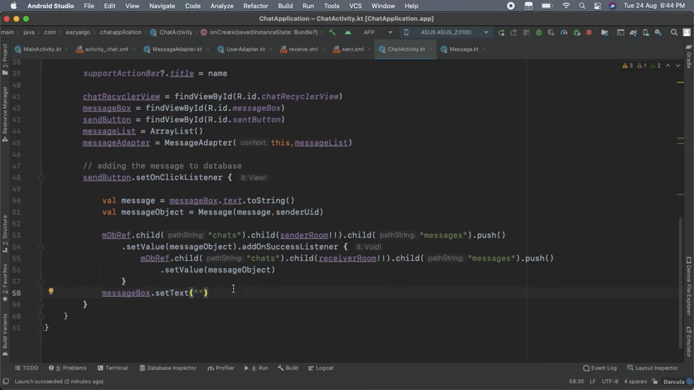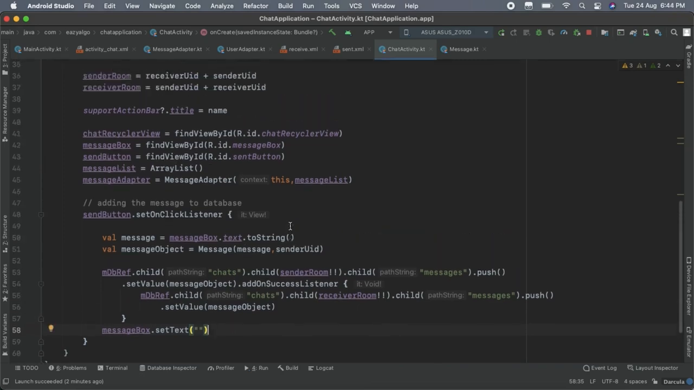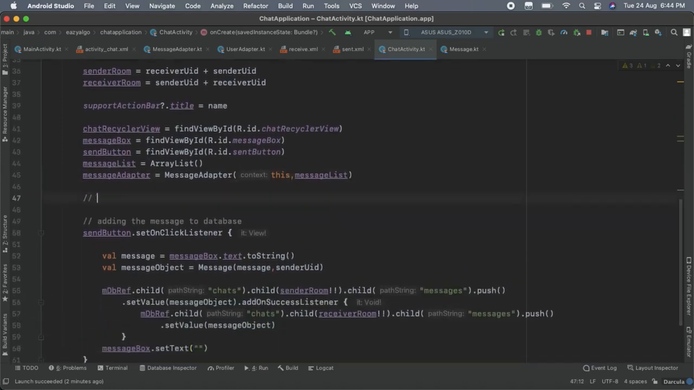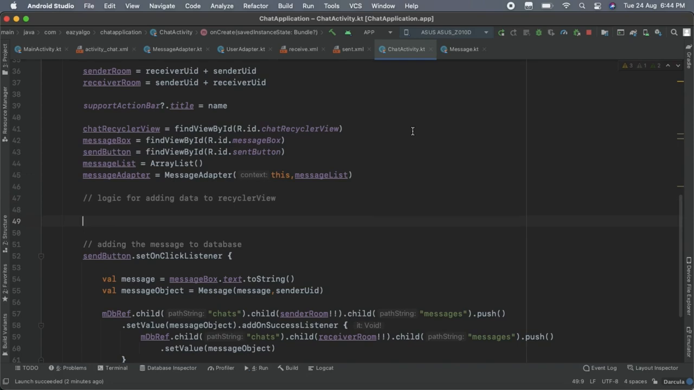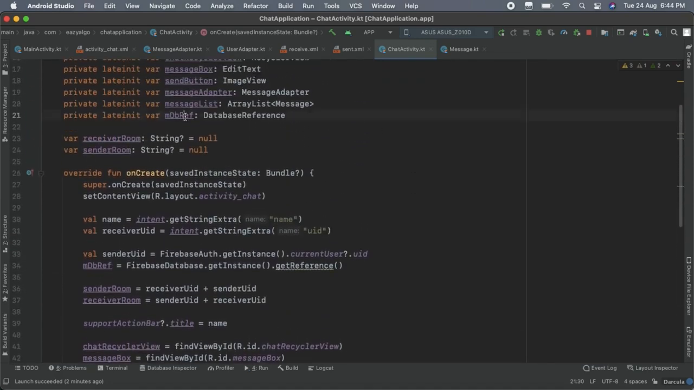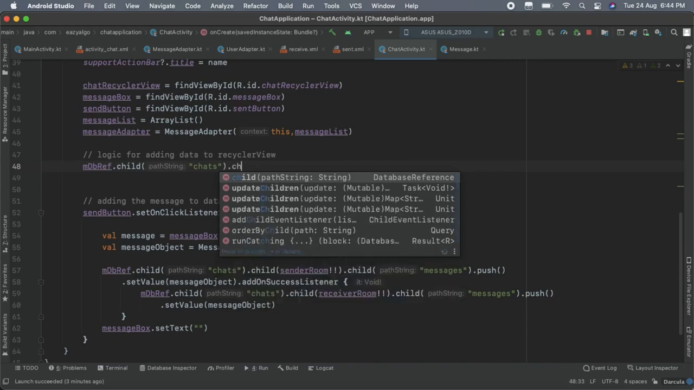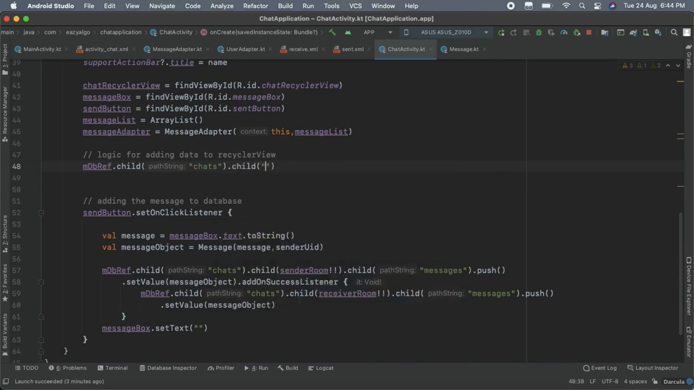Now the next thing is we have to show data in the recycler view from the database. So we will write the logic for that here, which is logic for adding data to recycler view. For that we have the reference to the database, which is mdb ref. mdb ref dot child. Here we have to go inside the chats node, and after that we will go inside the sender room itself.